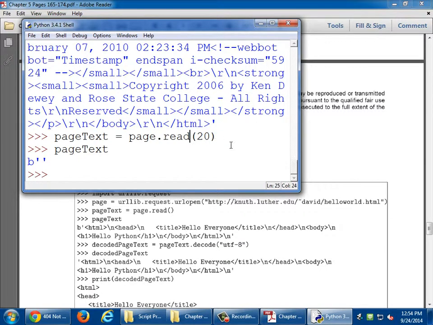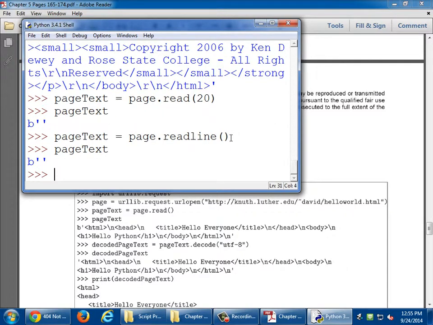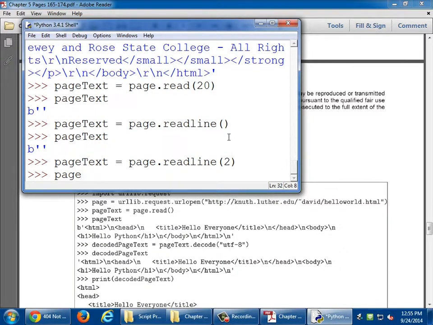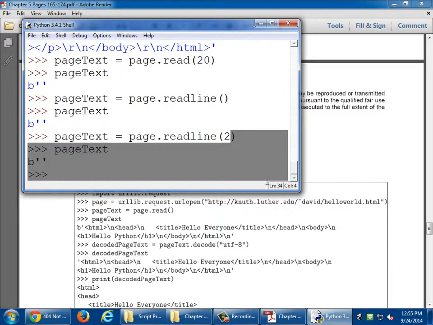Alright, what if I did read line? Whoops, I can't. I gotta bring that back down here. Read line. I should get one line. Page text, I got one line. Well, you know what? I want to get 2 lines. Still got 2 lines. That's weird. How about 5 lines? Darn it, gotta bring this one down again.